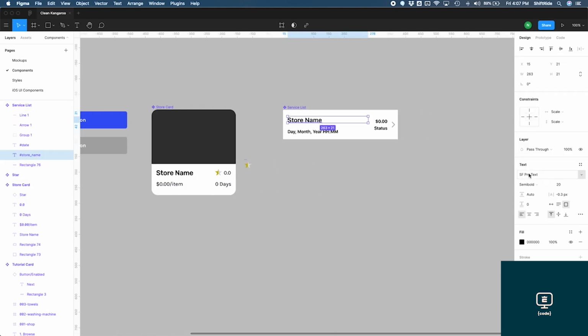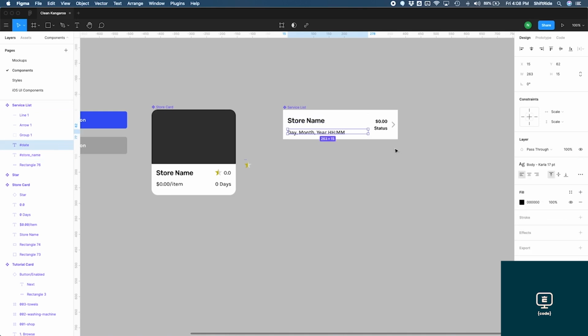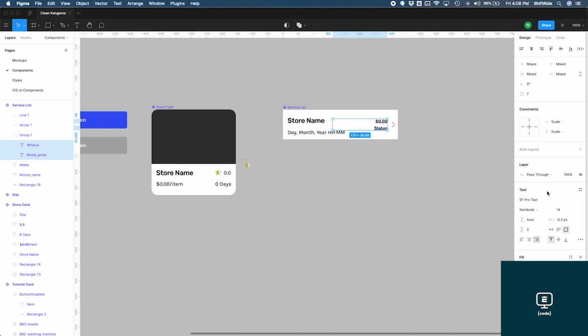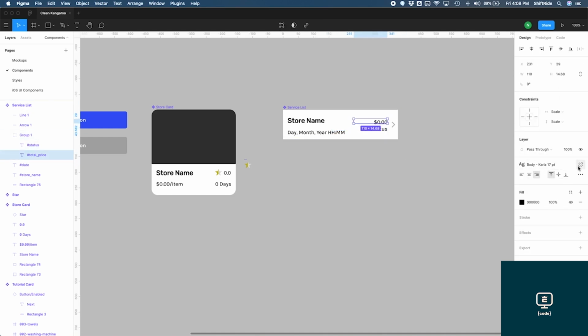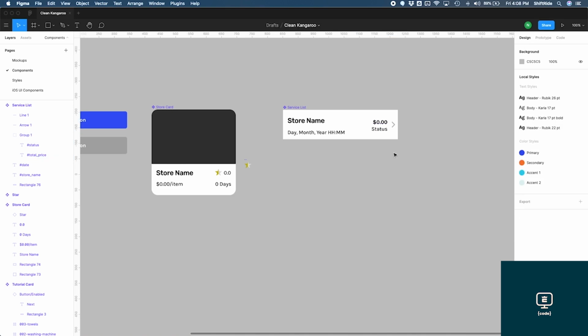Over here, in our services list component, let's change this one to the header Rubik 22 that we set up, and these ones are going to be the body Carla 17. With those selected, let's do body Carla 17, and then maybe do bold for the price here. So let's detach this style and do the style of body Carla 17 bold. I think that looks better.